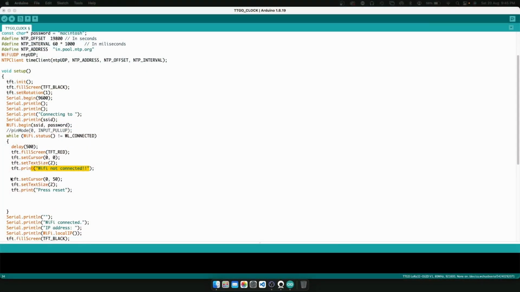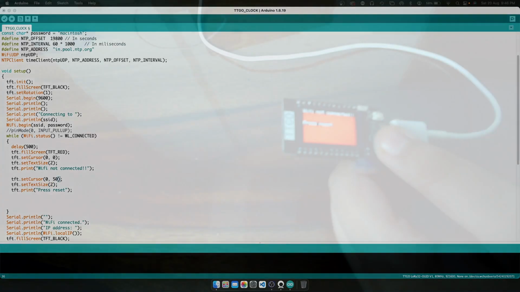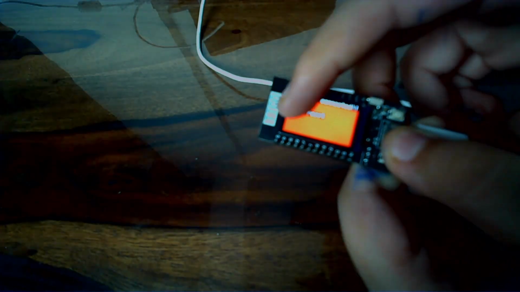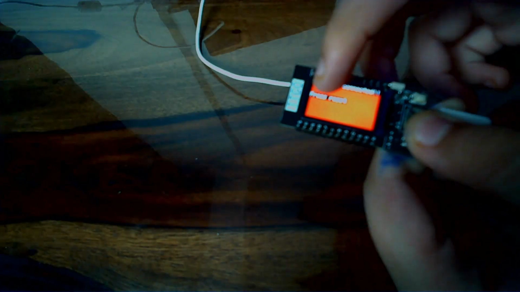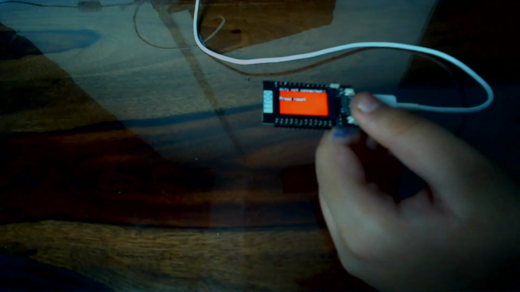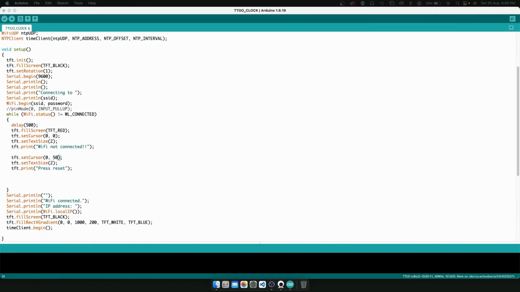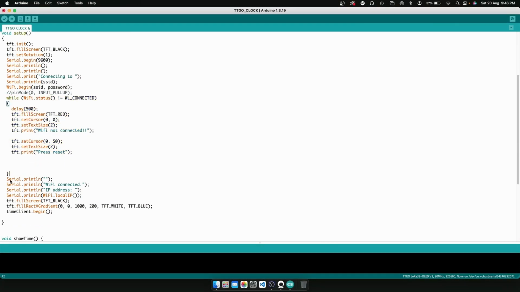Then we are printing another text 50 pixels away from it, in the same size, and we are printing press reset. As you can see down here, it says press reset. Now if you go back to the screen, while it's not connected, and then if it just gets connected, we are going to be printing the Wi-Fi connected message, and then the IP address of our board.